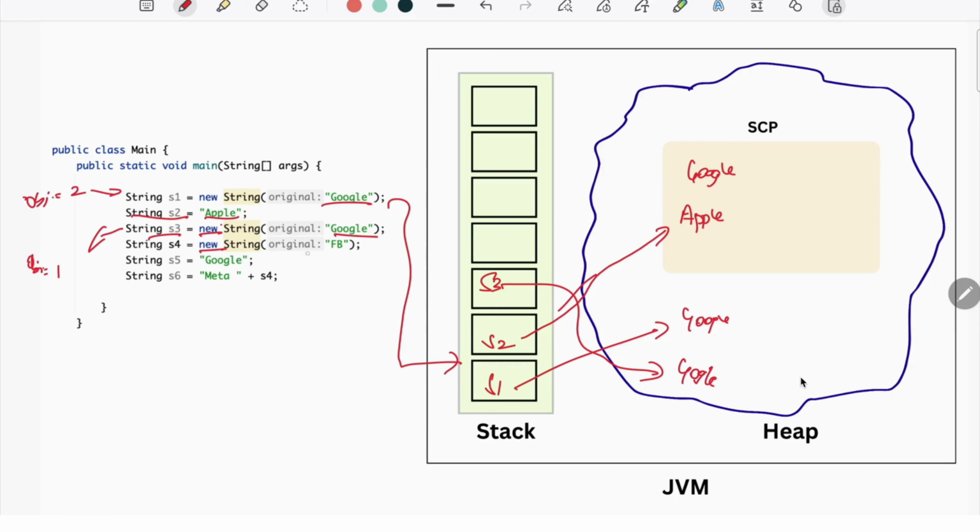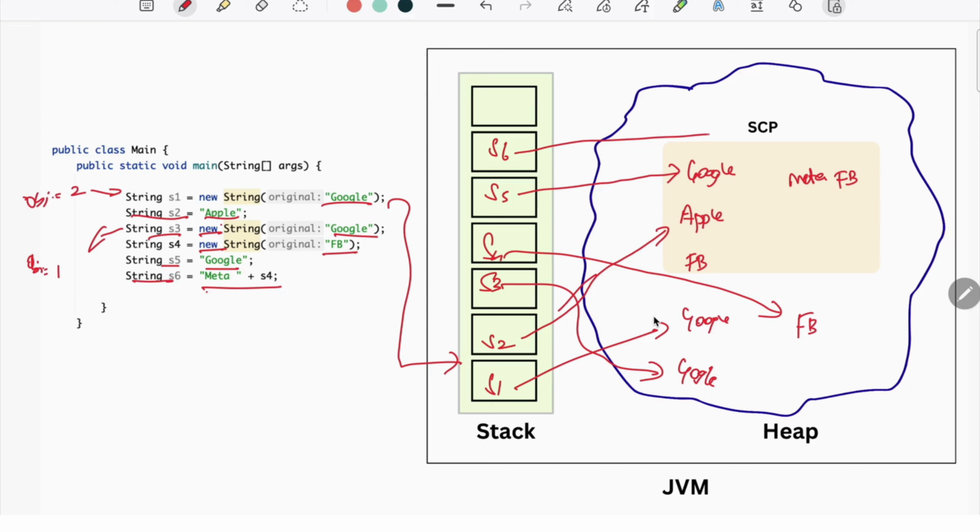Now String s4 is equal to new String("FB"). It will create a reference inside the stack and it will create the object FB inside the heap. And it will again check in the string constant pool. We will proceed with the next example. String s5 is equal to "Google", so it is created by string literals. It will create a reference inside the stack and check whether it is available in the string constant pool. It's there, so it won't create any object. It will directly point to the string constant pool. Next is String s6 is equal to "Meta" plus s4. It will create a reference s6 in the stack, search in the string constant pool, and create a new object inside the string constant pool.